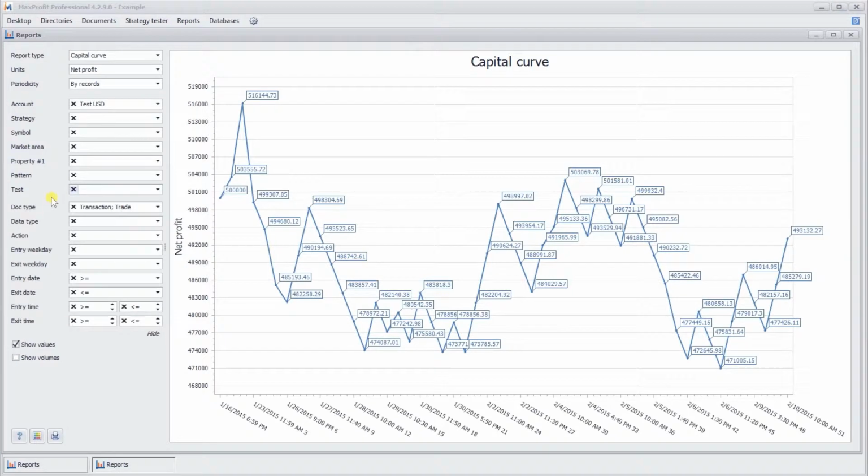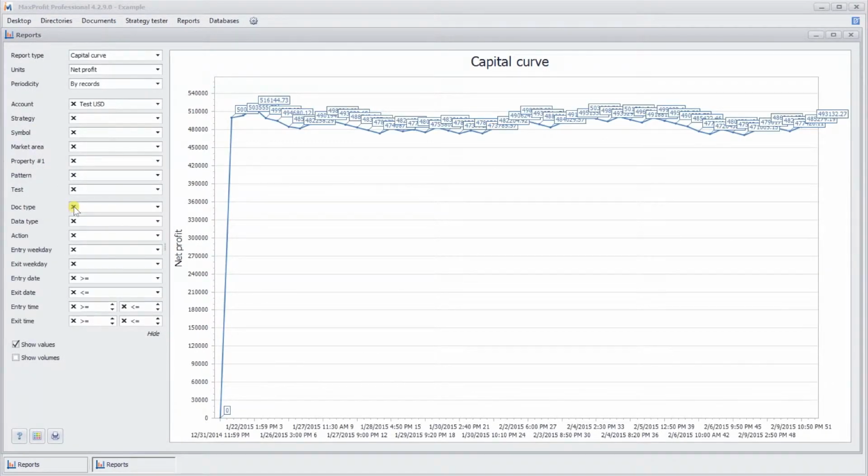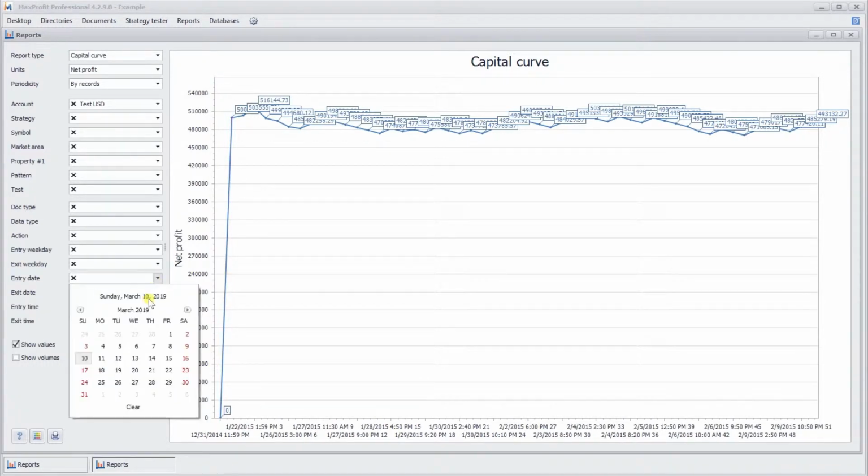By default, the chart is built without taking into account deposits and withdrawals. To build a chart based on deposits and withdrawals, you need to disable the filter by doc type. If we want the chart to not reflect the first deposit in the account, then you need to specify the entry date later than the first document, deposit plus or minus.